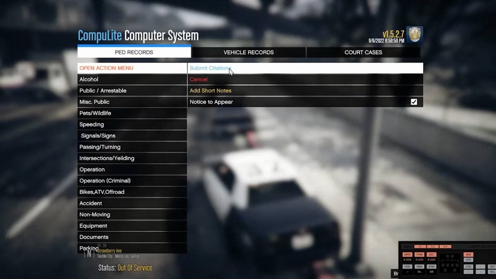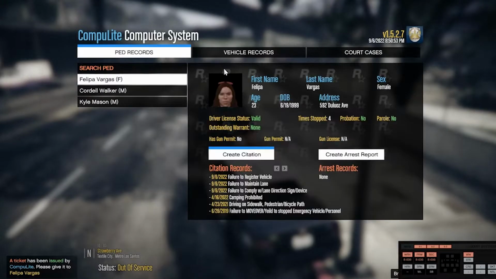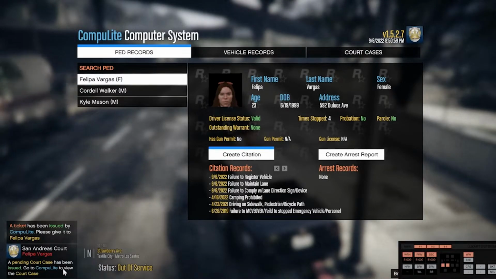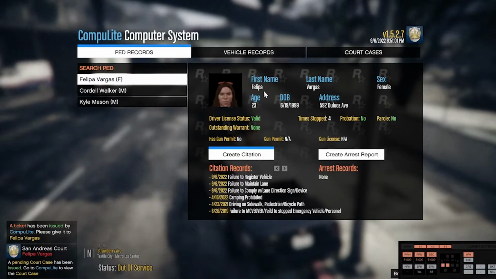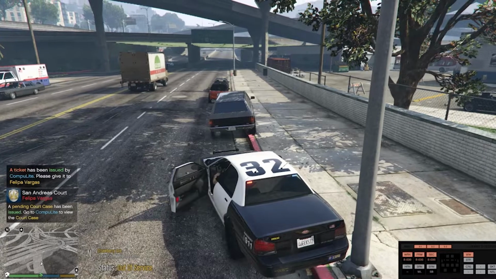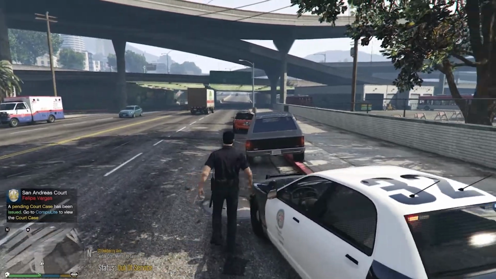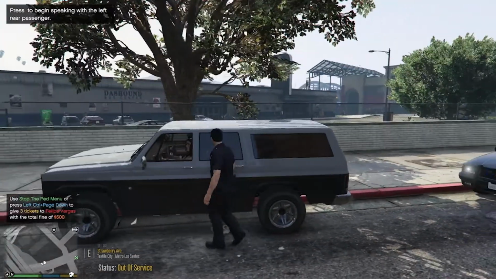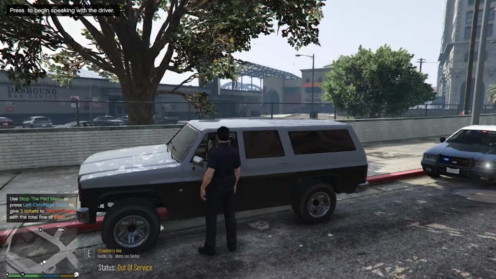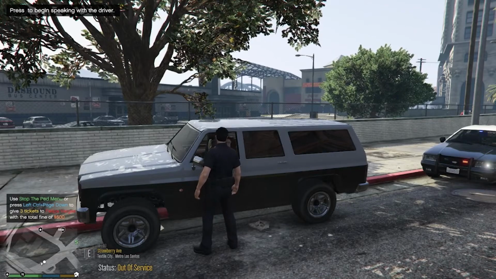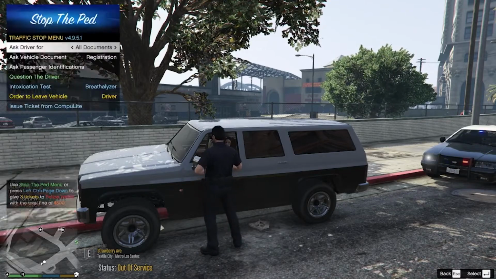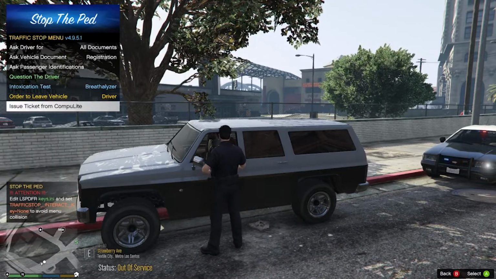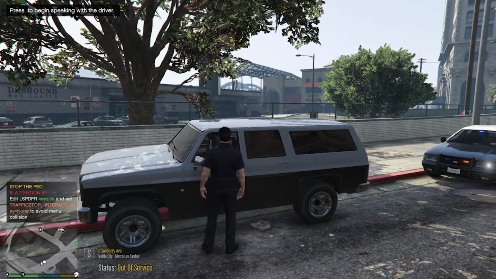All right, so what we want to do is go ahead and click submit citations. All right, a pending court case has been issued. Go to Compulite to view the court case. So we'll go give her her citation. All right, you can hit left control page down, or you can hit E on your keyboard to stop the ped, go down here, or right on your D-pad. Issue the ticket from Compulite. That's usually what I do.